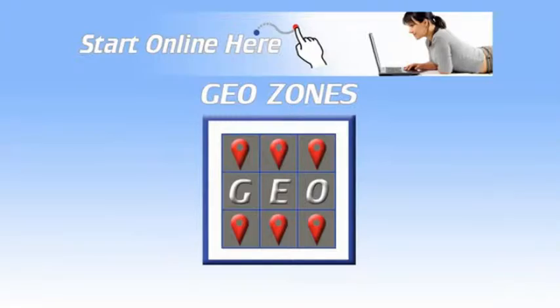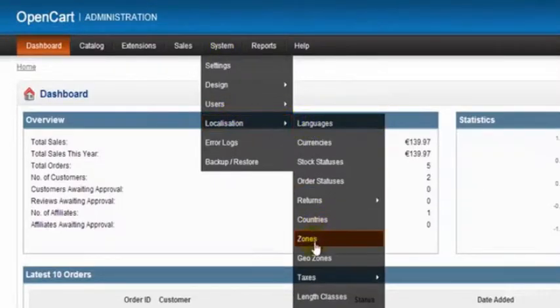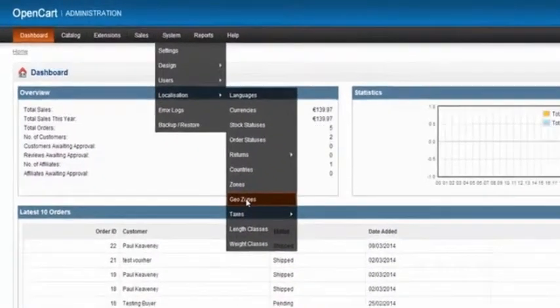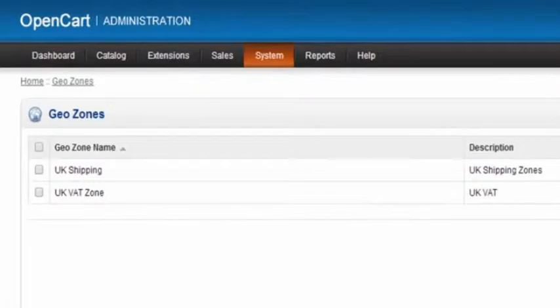So to get started, we go to our system, localization, and come down here to GeoZones. Now, as we can see here, OpenCart comes with two GeoZones already set up. One is a shipping zone for the UK, and the other is a VAT zone for the UK.